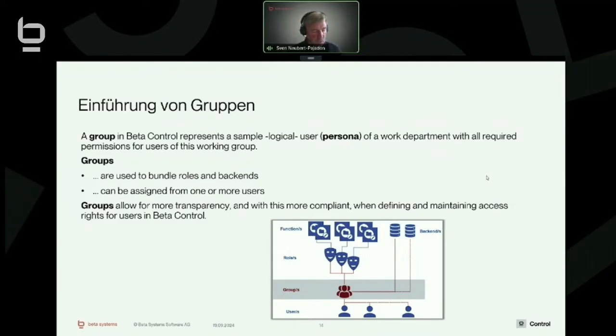And then only the user needs to be assigned to that specific persona, to that specific group. If a new backend needs to be added, that is added only to the group, no need to add that to the user anymore. If a new user joins the group, that's done immediately, no problem. If a user leaves the group, just delete the user. So that's the normal handling that you would expect.